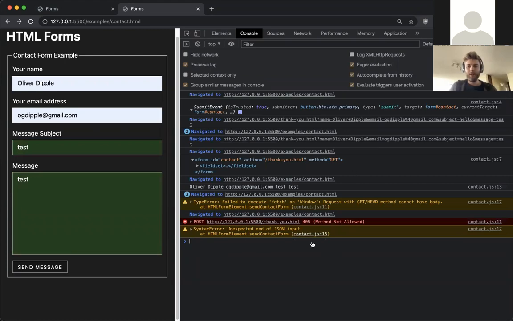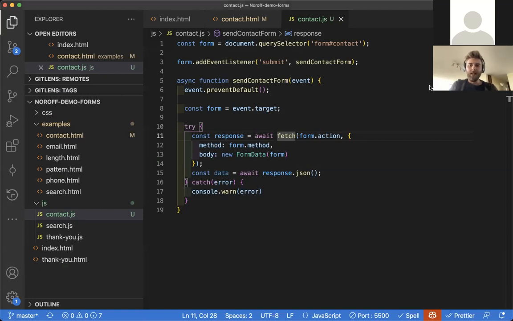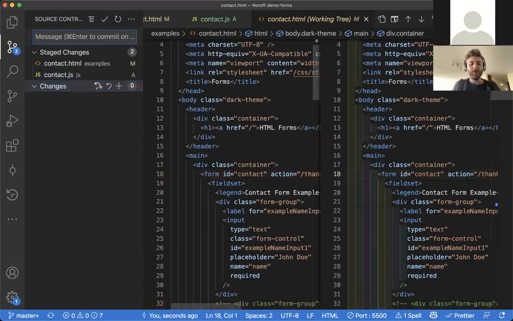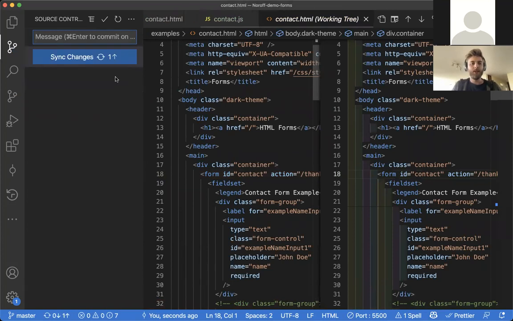So we get an error message basically saying that something went wrong because we don't have a backend running, so we don't have anywhere to send this data to, which is a shame, but this is exactly how it should be set up. I will just add these changes here to Git.